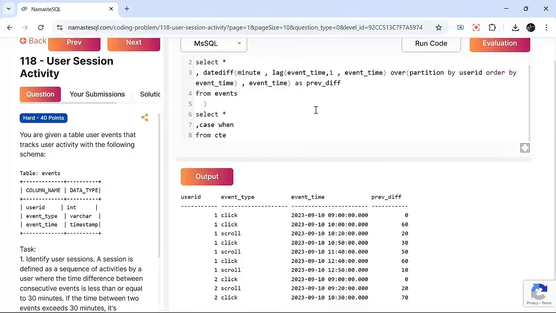Case when prev diff, whatever we are creating, is greater than 30, right? Not equal to, greater than 30. It means it is the start of a new session, right? So whenever it is greater than 30, here it is 60, which means a new session is starting.